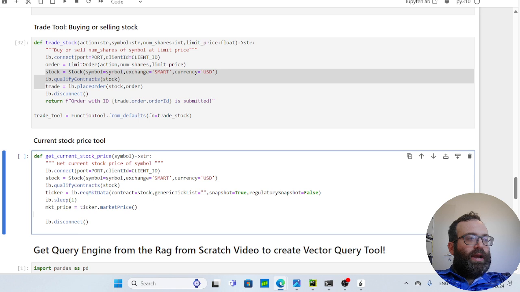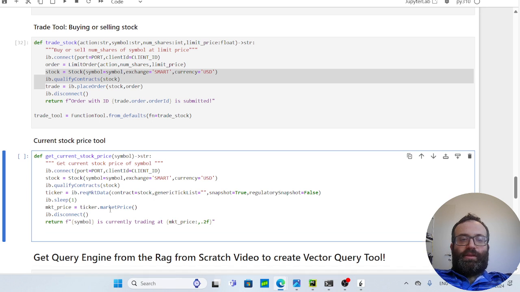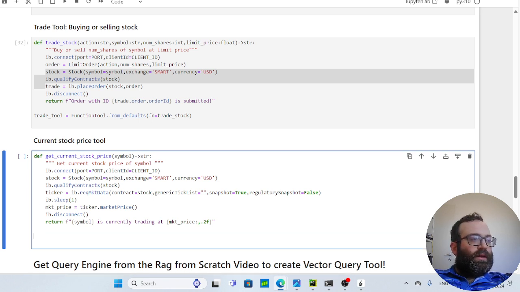So now we got the market price, and then we can give a return string. We can return something like an f-string: symbol is currently trading at. One more after this and we're done. And then we'll round to the nearest 2 digits, of course. I hope this works. And then we'll wrap the tool again, so we'll do something like current stock price tool.